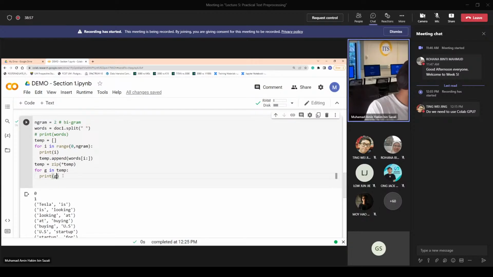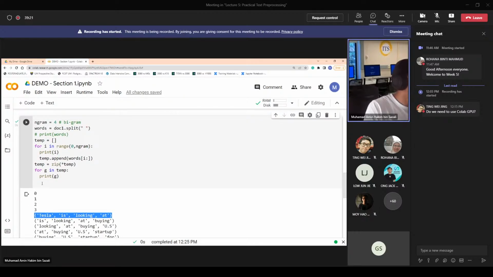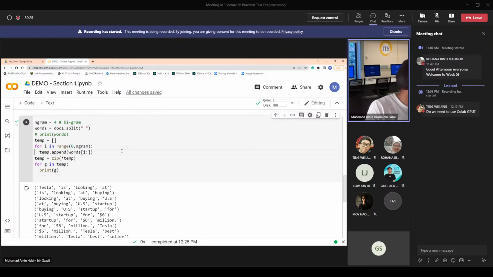Okay, so in this part we tokenize the words into two sets of pairs, because we use a bigram. So in the sentence, Tesla is broken down into two, and then is looking is broken down into two as well. If we choose to do 4, then we get 4 tokens. So this is how we do tokenization using n-gram.